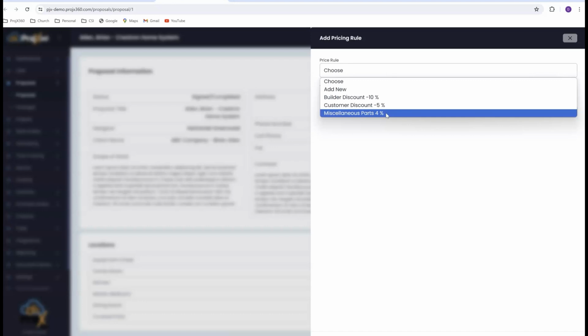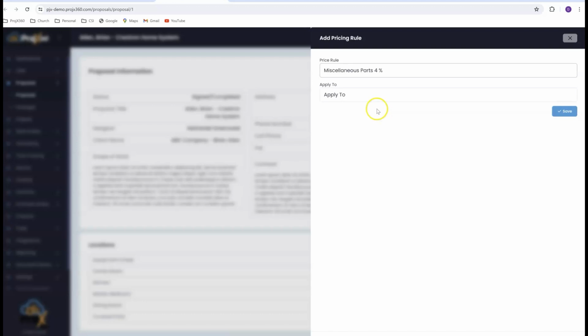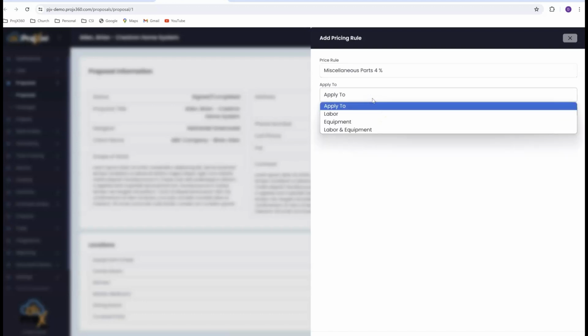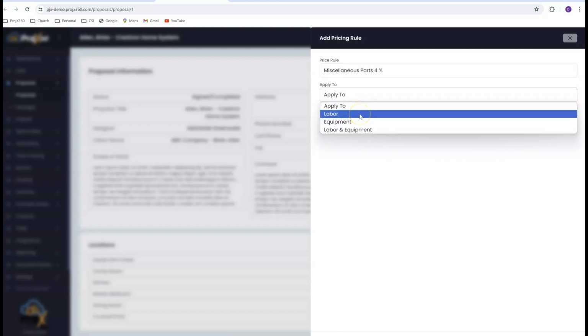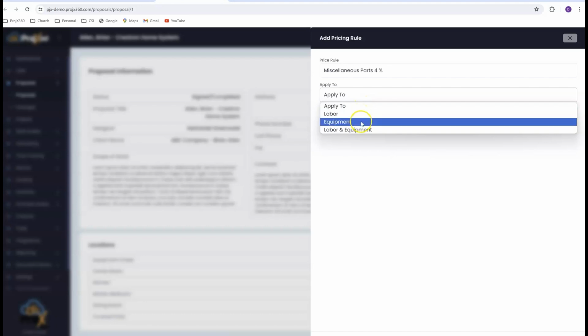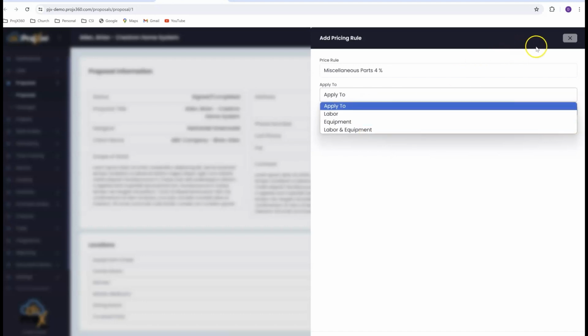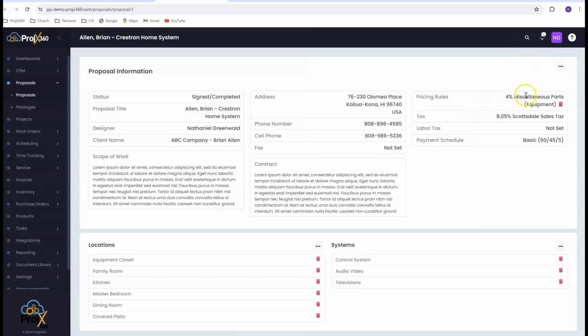So let's just take this miscellaneous parts at 4%. I can select that, and then I can determine how that 4% is calculated, either from the labor total, equipment total, or from both. And then when I save it, it creates that pricing rule here in the proposal. And you can have as many pricing rules on a proposal as you wish.